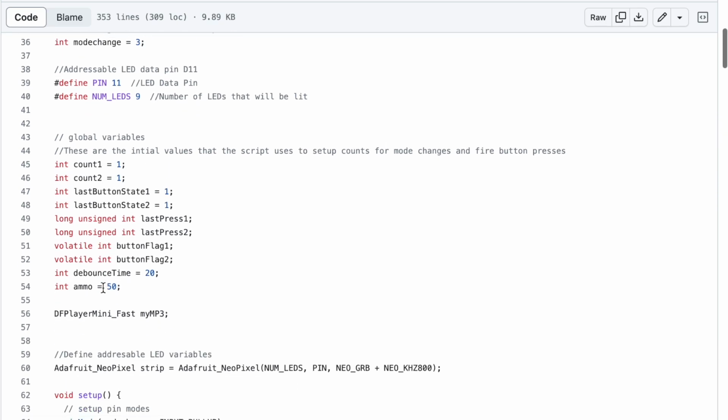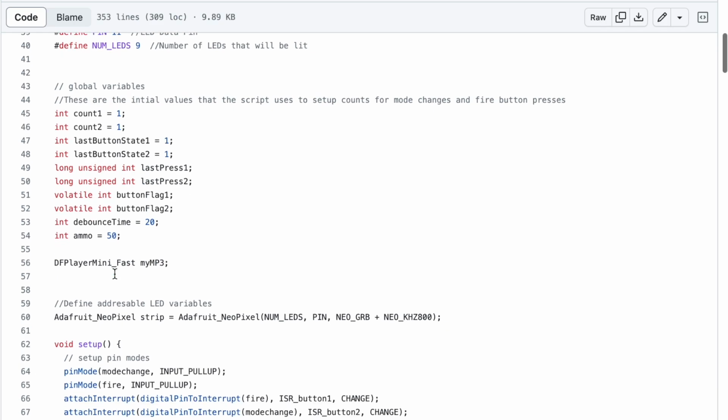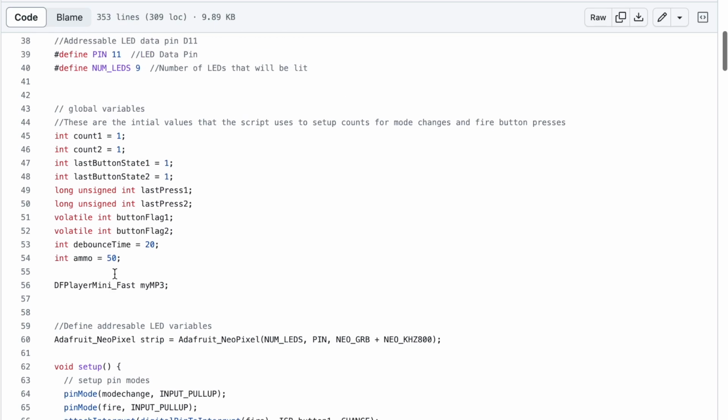The other thing I would say is the ammo count is set for 50. If you wanted to change that, you could change this number and then it would count down from a different number. This is designed for an E11, and really the 50 was just arbitrary. So whatever you want to put in there, it'll count down from that.